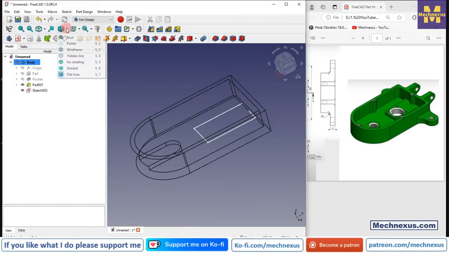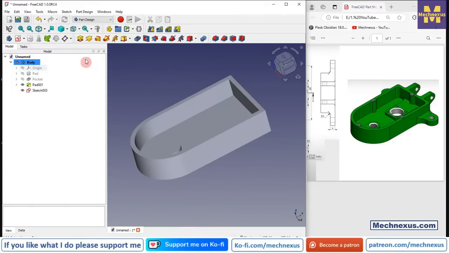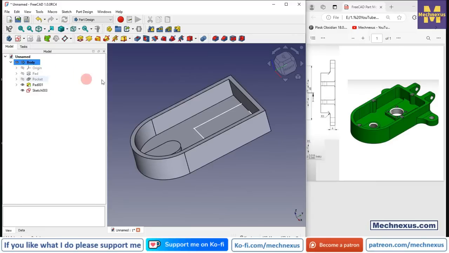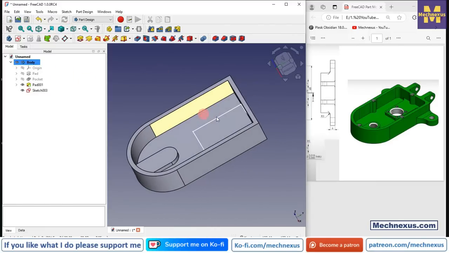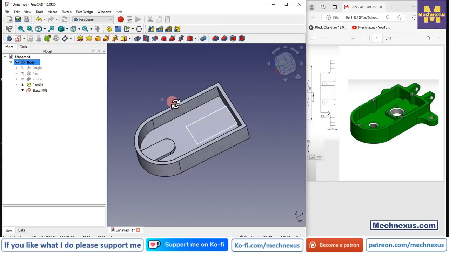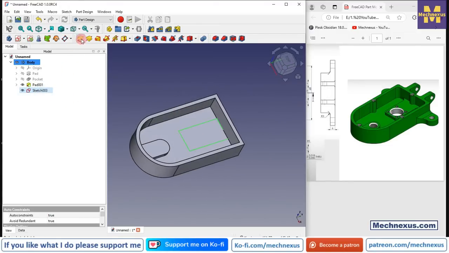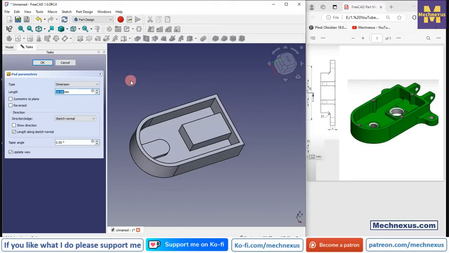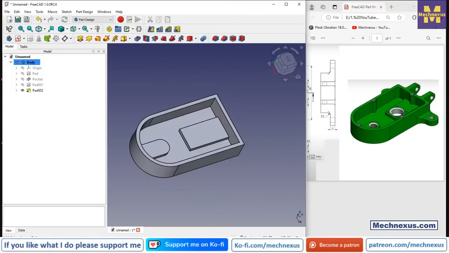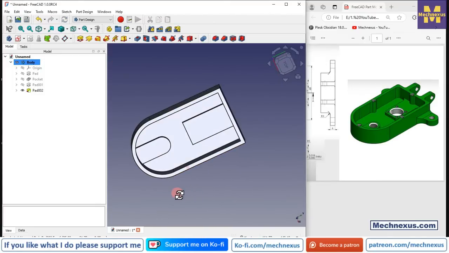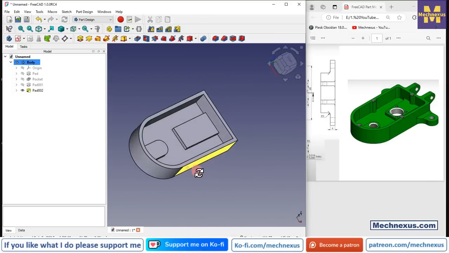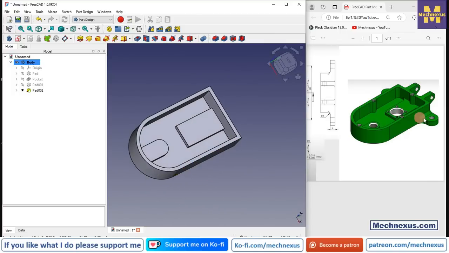switch to the flat lines, and now we will add the material of 3 mm here as well. So select the sketch, click on the pad and give 3 mm, click on OK. Now let's move to the next feature. So now we are doing the material addition operations. This cut and material removal operation we will do later.